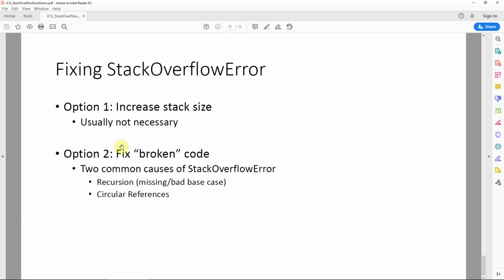Almost all the time, 100% of the time for me, and I would say probably 99.9% of the time for anyone who codes, Stack Overflow errors occur because we have some, quote unquote, broken code. So the two most common causes of Stack Overflow error, and this is what we're going to take a look at in some simple coding examples, are recursion, when you have either a missing or a bad base case, or circular references. Those are the two common examples that we are going to look at.